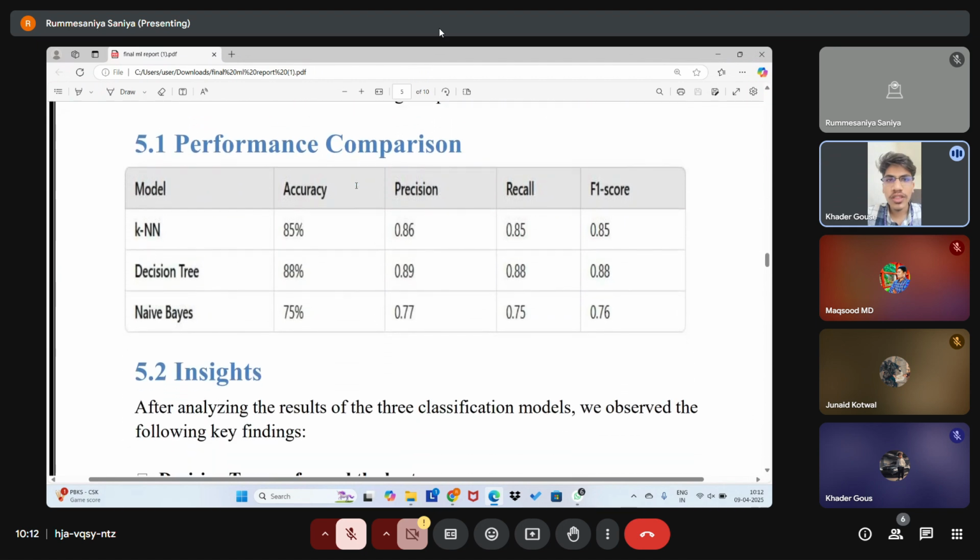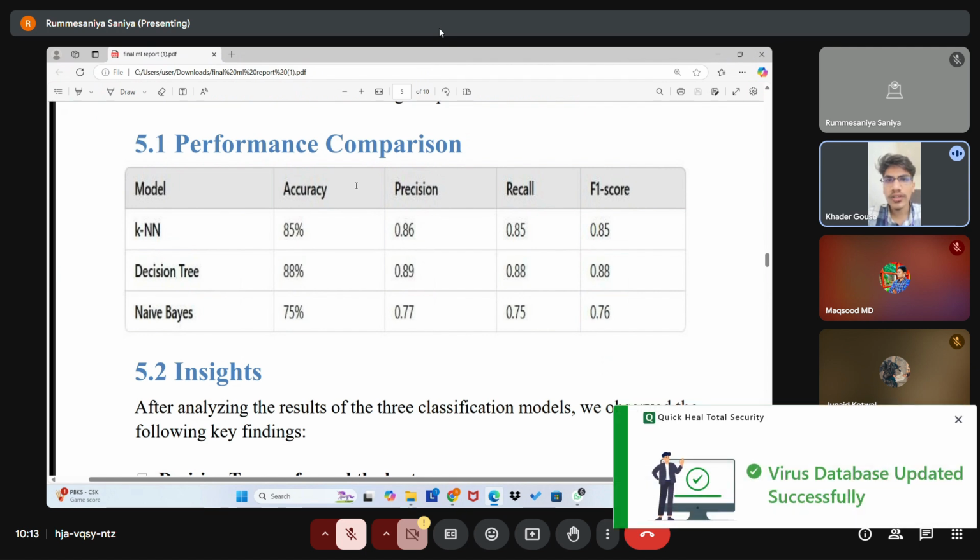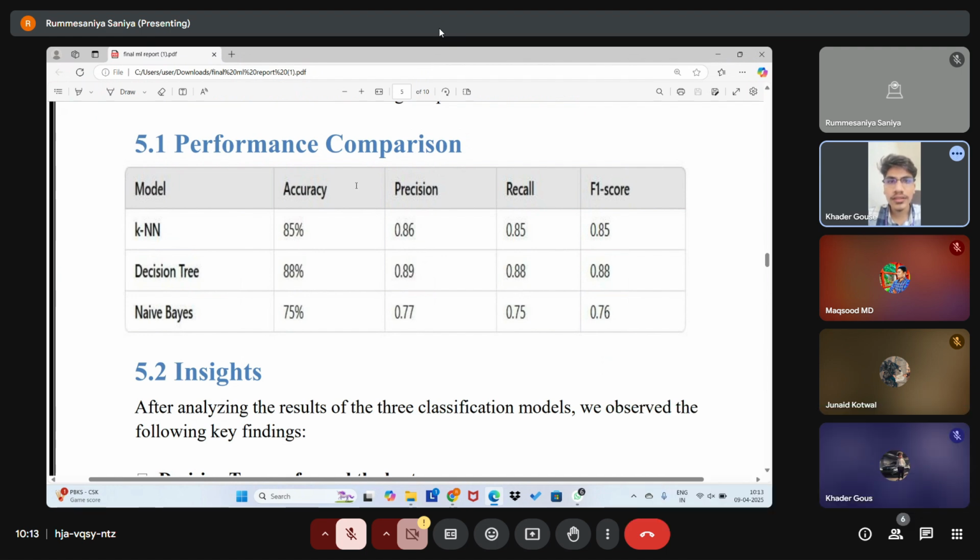Coming to the performance comparison between these three models, that is KNN, decision tree, and Naive Bayes, we came to conclude that the decision tree performed better than these two models, KNN and Naive Bayes. The decision tree gives us an accuracy of 88%, precision 0.89, recall 0.88, and F1 score of 0.88. Coming to the insights, after analyzing the results of these three classification models, we observed the following key findings.